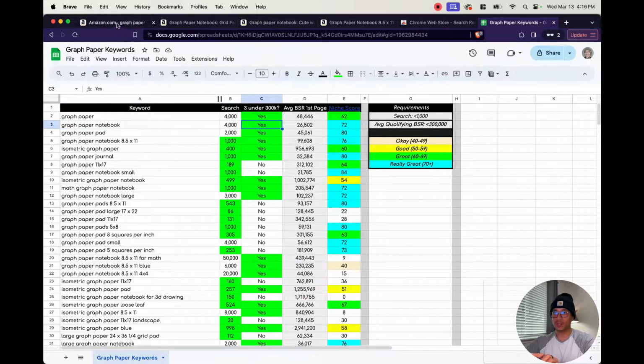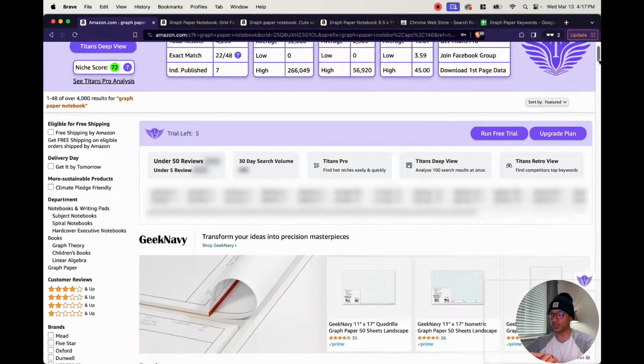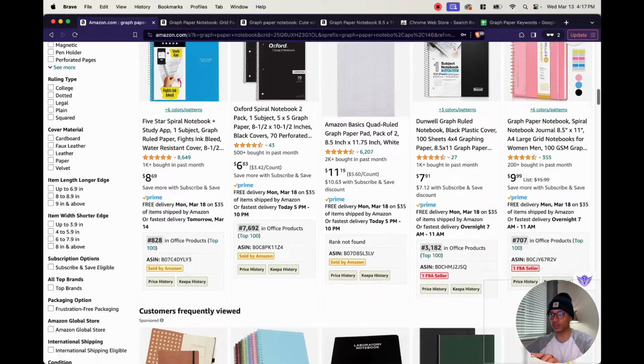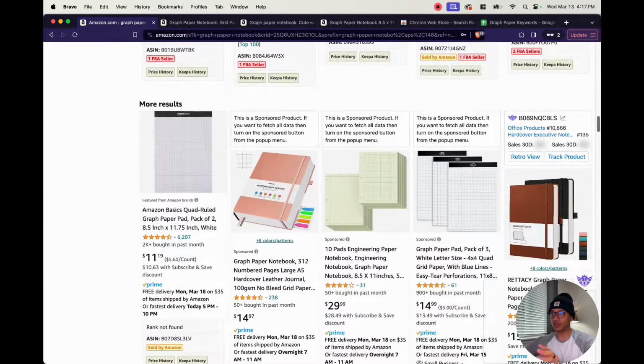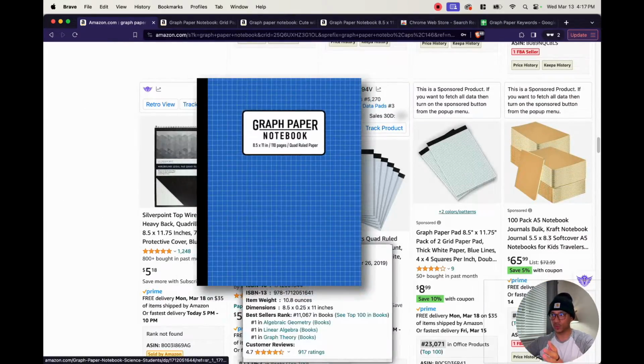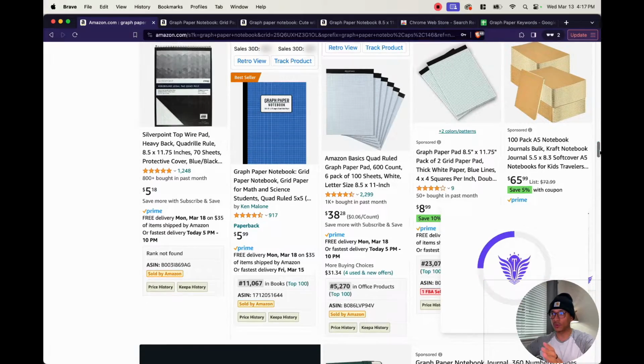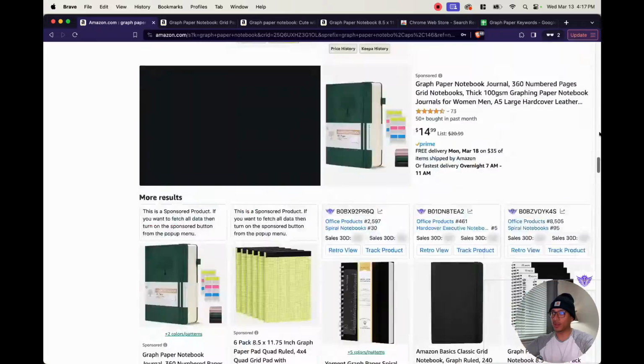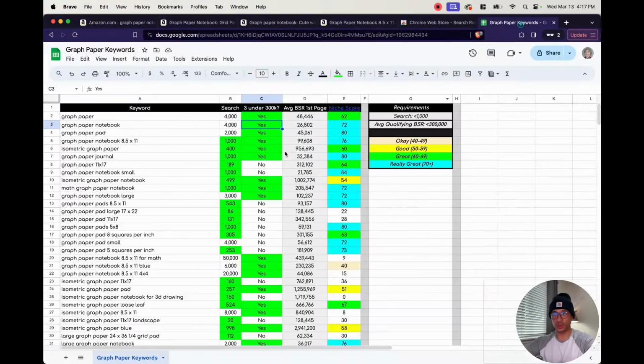I went and physically examined the first page, doing this for every single one and looking for products or books that I'm going to compete with, like this one. I'll look for at least 3 of them, and then I go ahead and answer the question, yes or no. And this one is a yes. I record the average BSR of the first page.